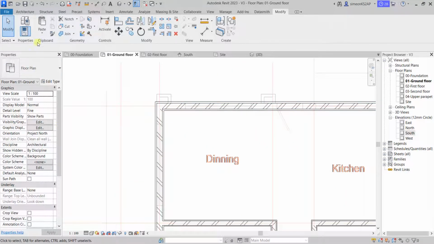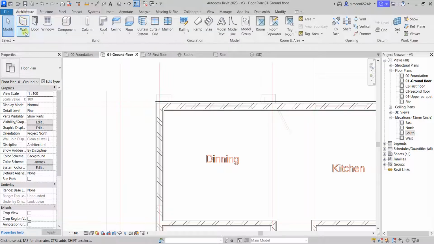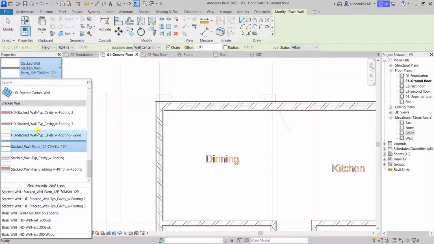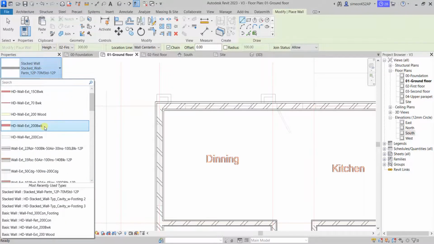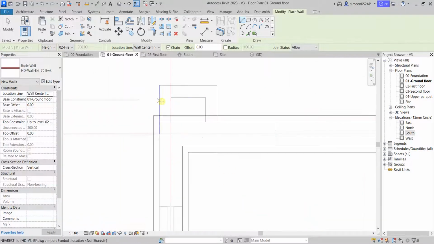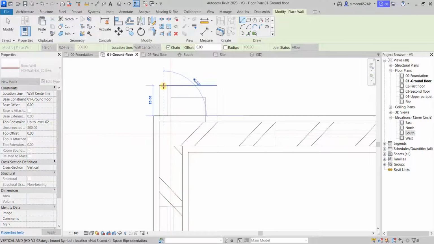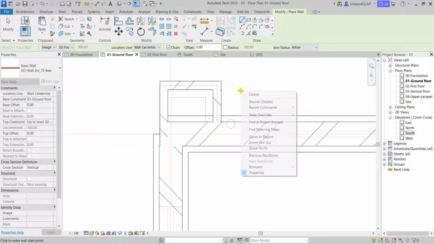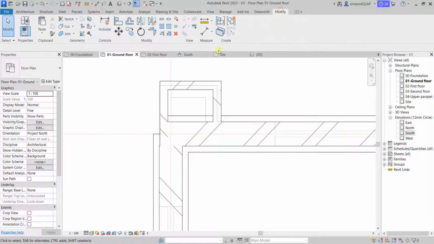Now for these ducts, I'm going to go back to architecture and choose the smallest wall that I am going to use. I'm going to use the HD wall 70 centimeters and start placing this one here. You can see this is not the center of the grid line, and it is going to be a little bit trickier, but you can still manage following what I'm doing.